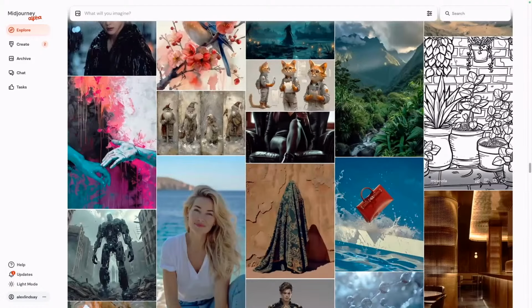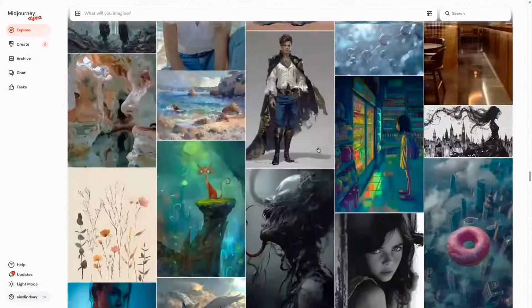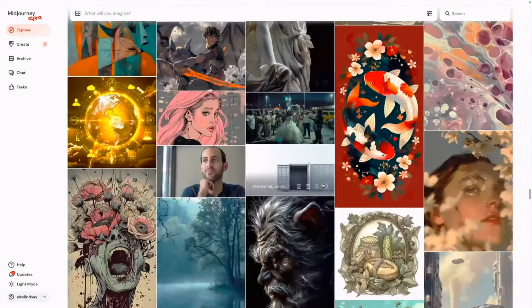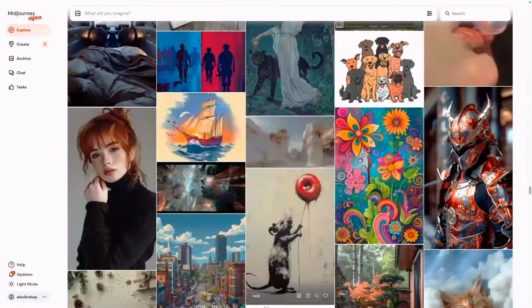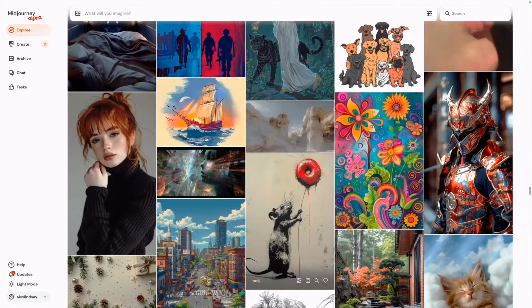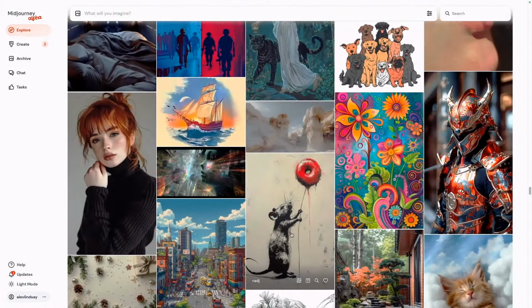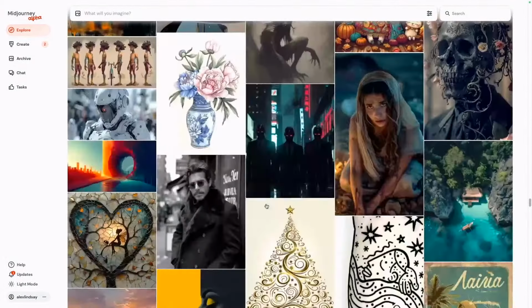So anyway, you see, this is more of kids drawing probably. Let's see, doodle coloring page. And if you're looking for a specific style, here's another coloring book one. This is how you often find the look that you're looking for. And I spend a lot of time looking at, like, this is what this looks like, Banksy. So I bet you they said, let's see, Banksy. Yep. Banksy made a donut, a rat from a hole, empty white background. So someone wanted to have something in the style of Banksy. This one's hyper real, all caps. Wow. Okay. Anyway, but you can really have a lot of fun with it.